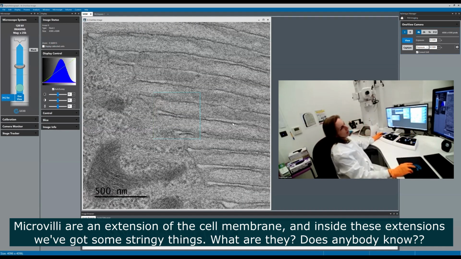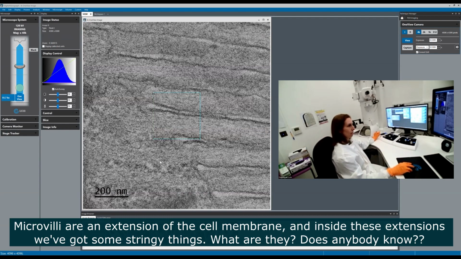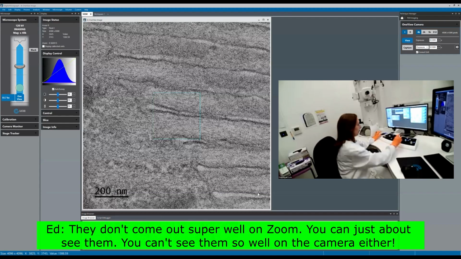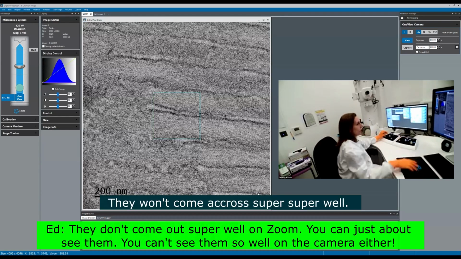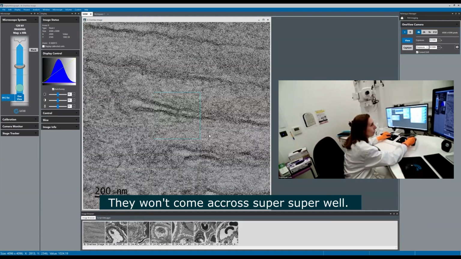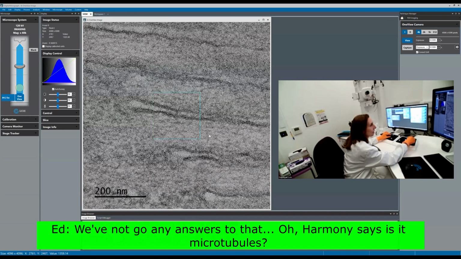sort of stringy things here. Can you see? It looks a bit like little strings. What are they? Anybody know what they are? Inside the microvilli, there are some stringy things. They don't come across super well on Zoom, but you can just about see them. You can't really see them that well on the camera. We've not had any answers. Oh, Harmony says, is it microtubules?